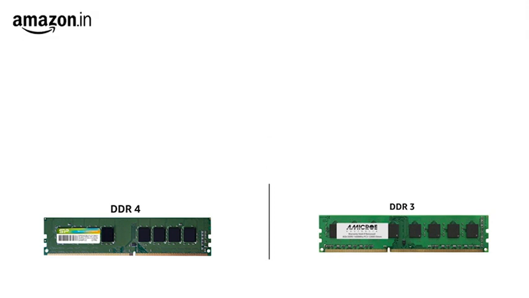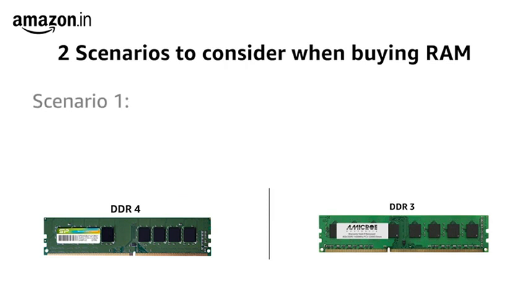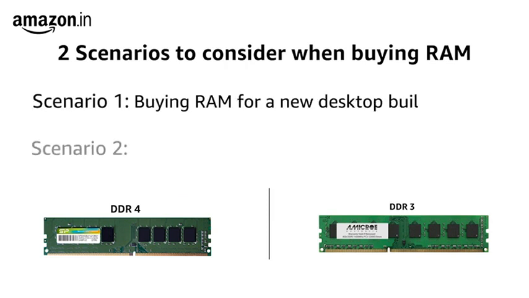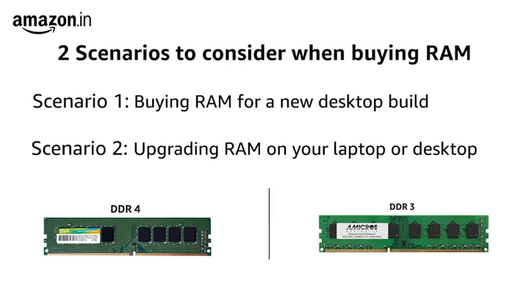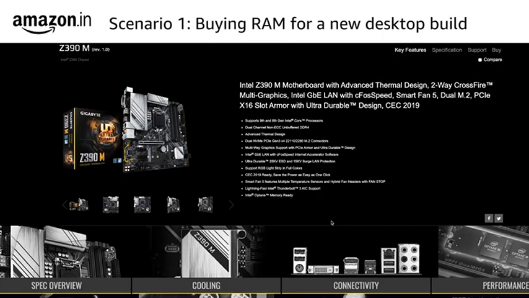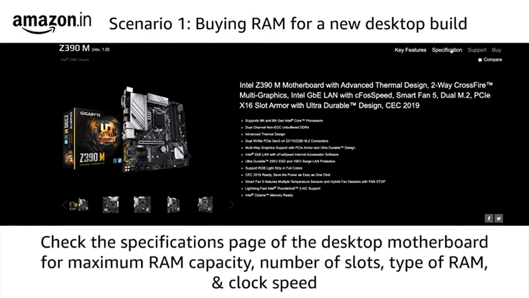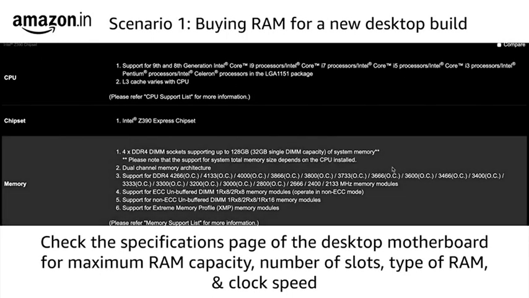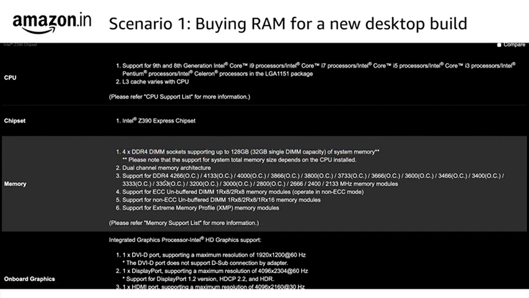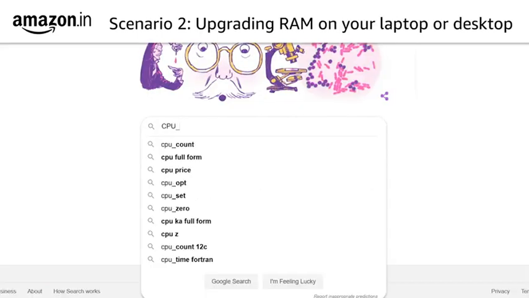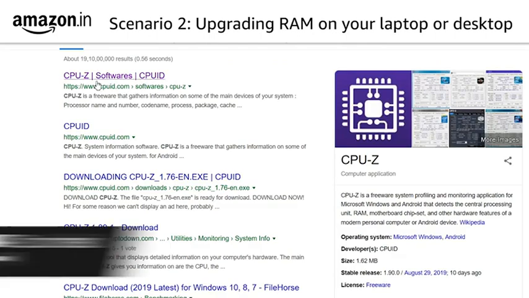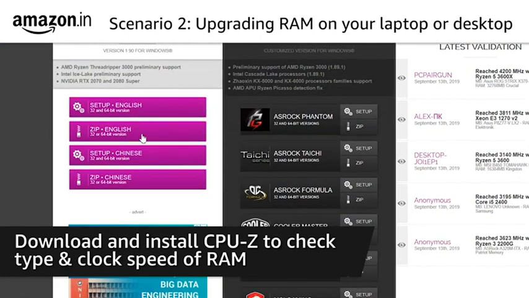Let's break up your RAM buying decision into two scenarios. Scenario 1: buying RAM for a new desktop build. Scenario 2: upgrading RAM on your desktop or laptop. If you are setting up a new desktop, you will be able to gather these three key inputs: maximum capacity and slots, type of RAM, and highest clock speeds from the motherboard specification sheet. You go ahead and buy compatible RAM for your new desktop basis this.